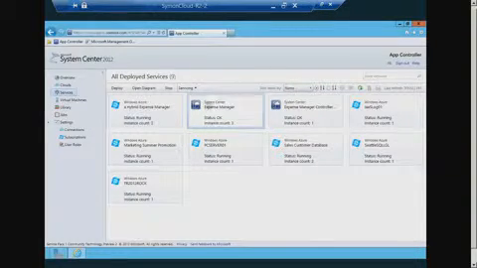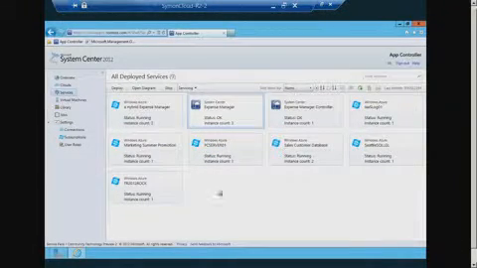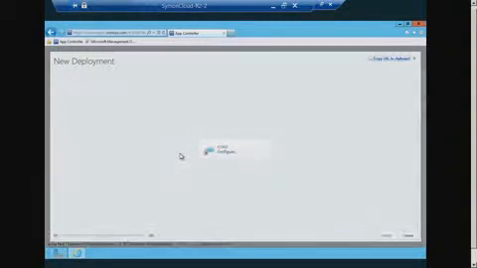Yeah. And so actually let's just jump in and take a quick look at the diagram here. So we have expense manager, multiple tiers, everything's looking healthy, great. But what I'm going to show you now is how we can actually go and deploy this service in this third-party hoster. So I'm going to go ahead, click deploy. And deploying this is pretty simple. You get asked a few questions.